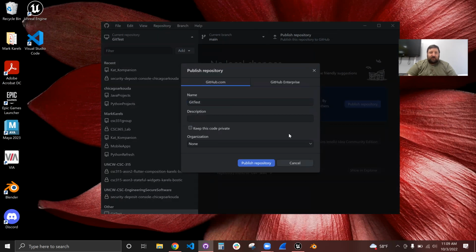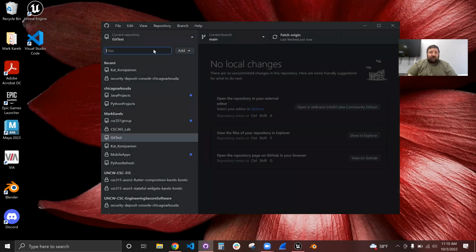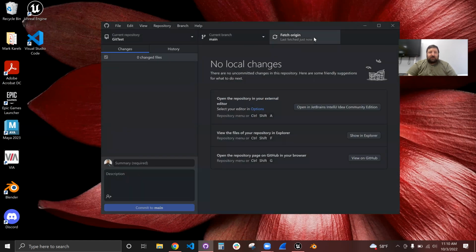Don't keep it private if you want other people to be able to see this when you're applying for jobs and you give them your GitHub repository link. So uncheck that box and publish repository. And the branch has been published. So now you can see git test main branch, and it is currently on the origin.